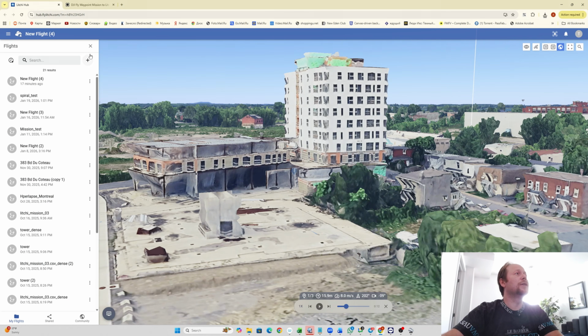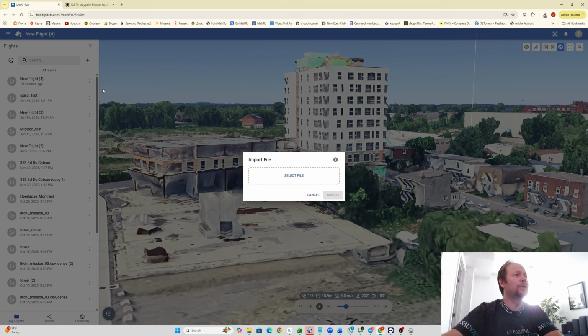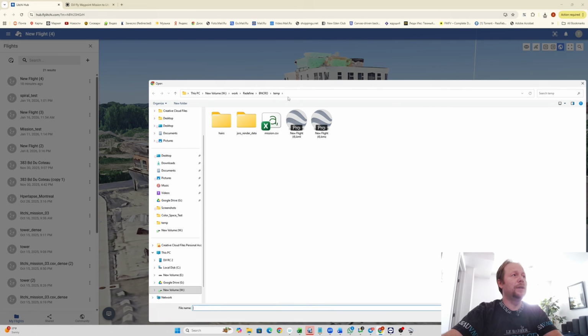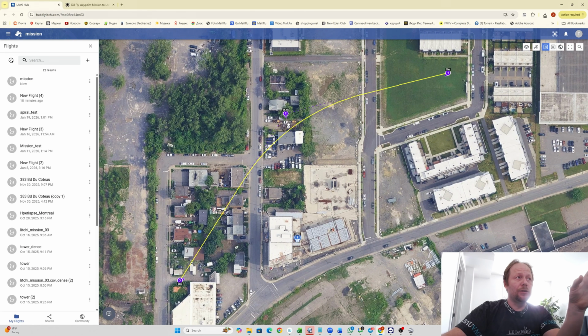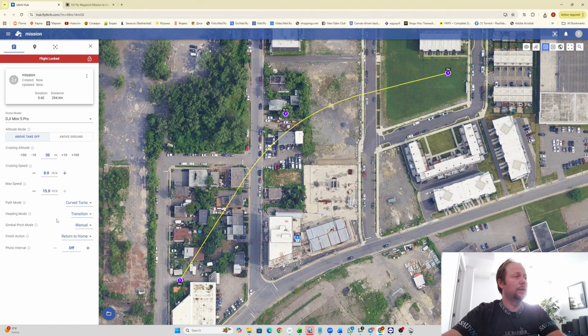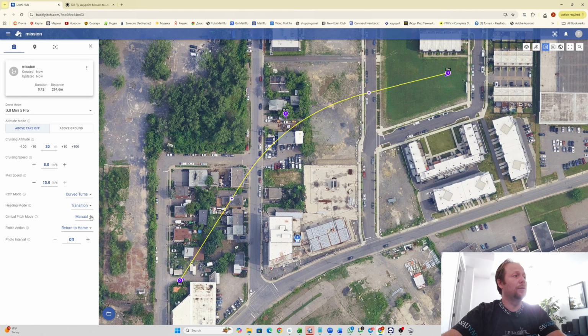Now let's go to the Mission Hub, and what I will do is import it from the CSV that we just exported, and let's see how it looks. As you can see now over here, by default, when the CSV comes to Litchi Hub, we have the default path mode set as curve turns rather than a smooth curve, which you will have in DJI Fly.